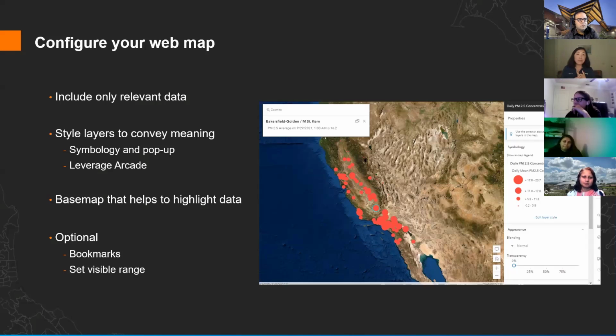So first, include only the relevant data, because with a dashboard, you have only limited screen space. You don't want to make your map look so crowded. You want to show only the information that's relevant. Perhaps you can apply a filter on your layer. For the example I showed, one of them was the most recent air quality data. So what I did was I used a filter. I selected the date, which is the most recent day. I only want to show that.